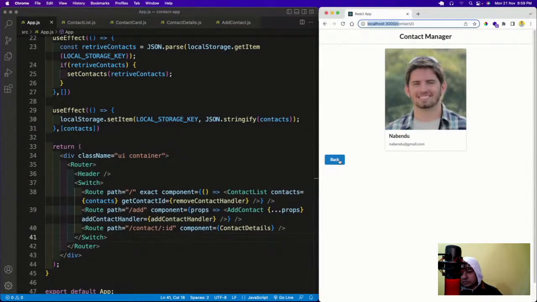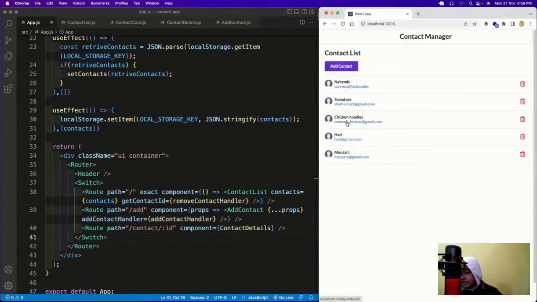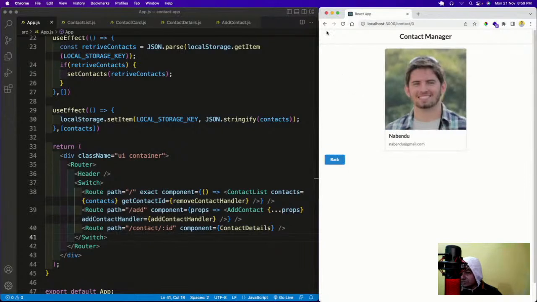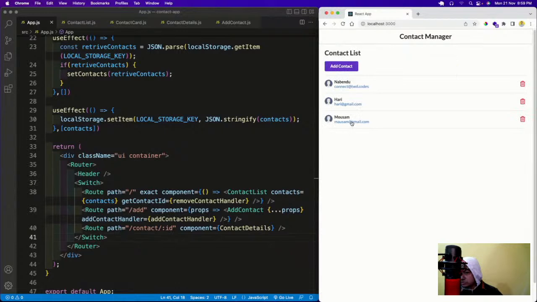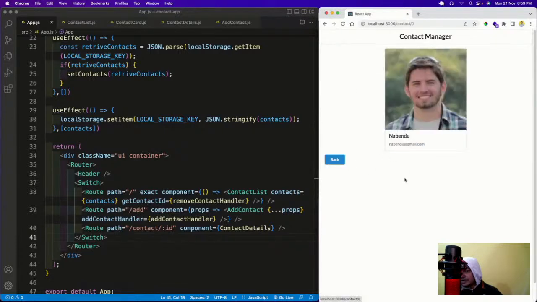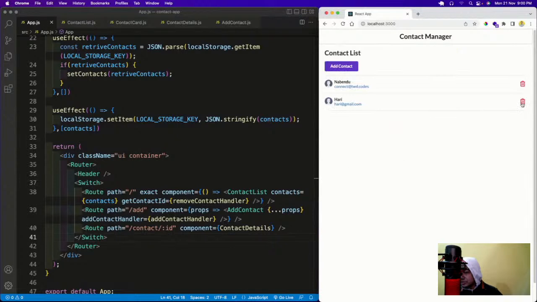Zero, naveen@gmail.com. So I will go back. It is actually hard coded right now, and I don't want it to be hard coded. Back is also working fine. This is three, since I deleted some of them. Since this is zero, this is three, this is four. Maybe I'll delete this.